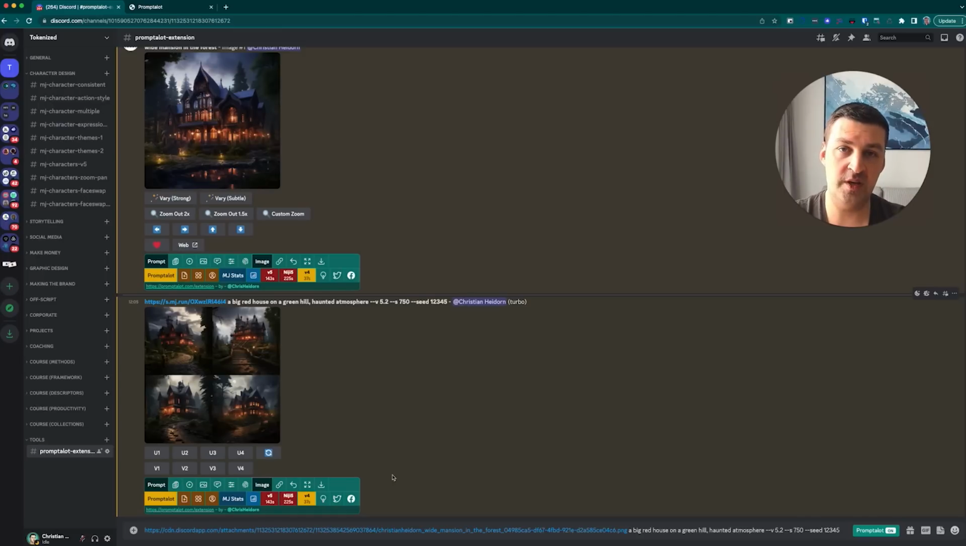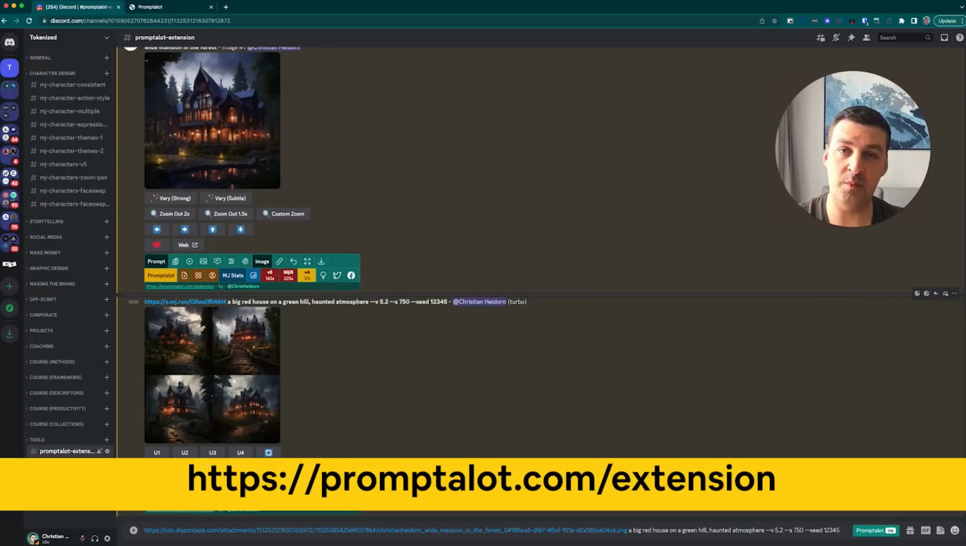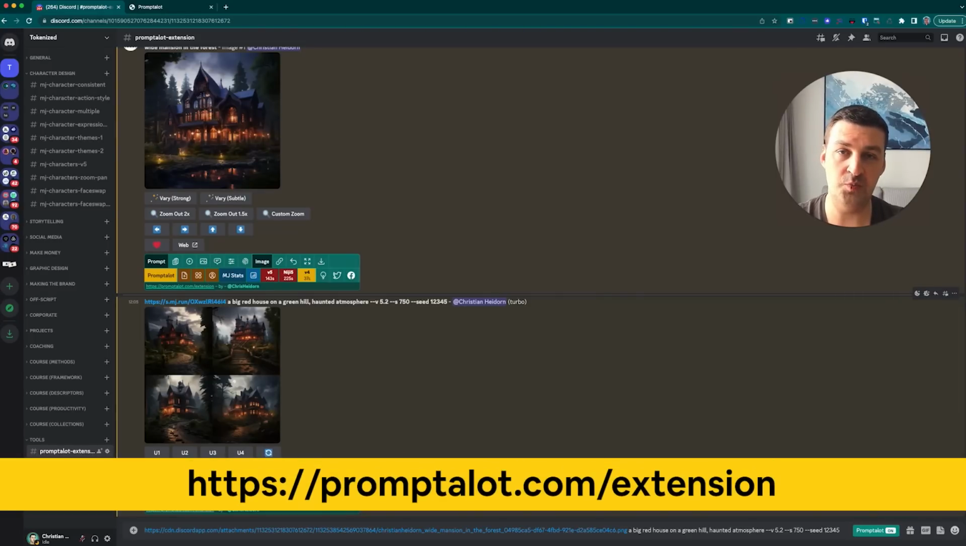So this is just a quick introduction of how the Promptalot Chrome extension works. Remember, it's entirely free, so feel free to visit the Promptalot website or go straight to promptalot.com/extension to get the Chrome extension installed into your browser.